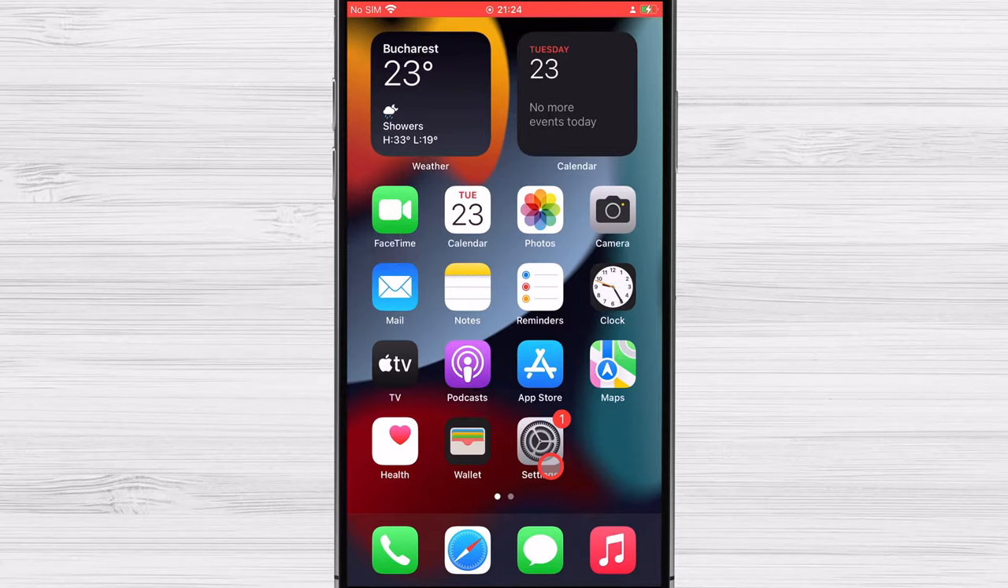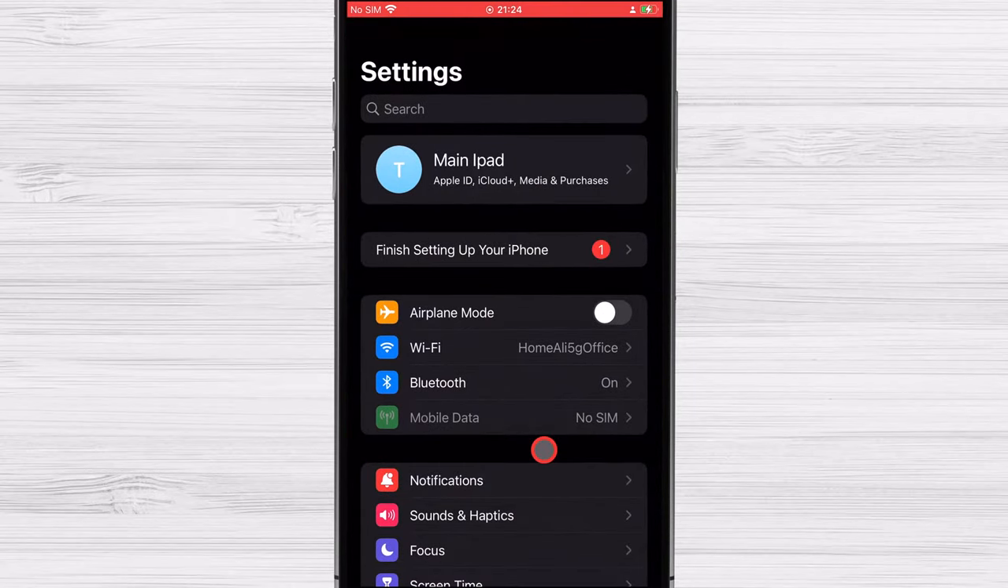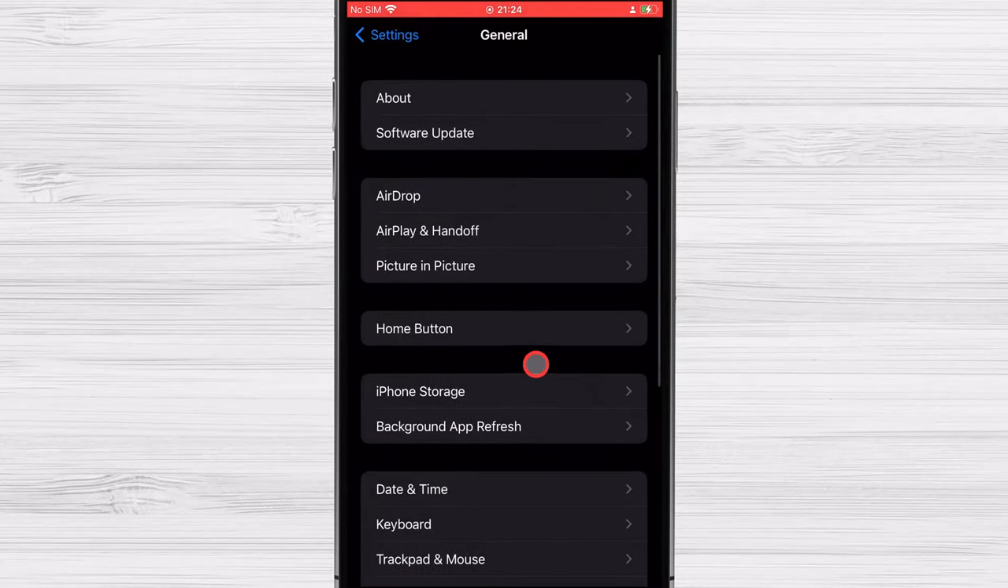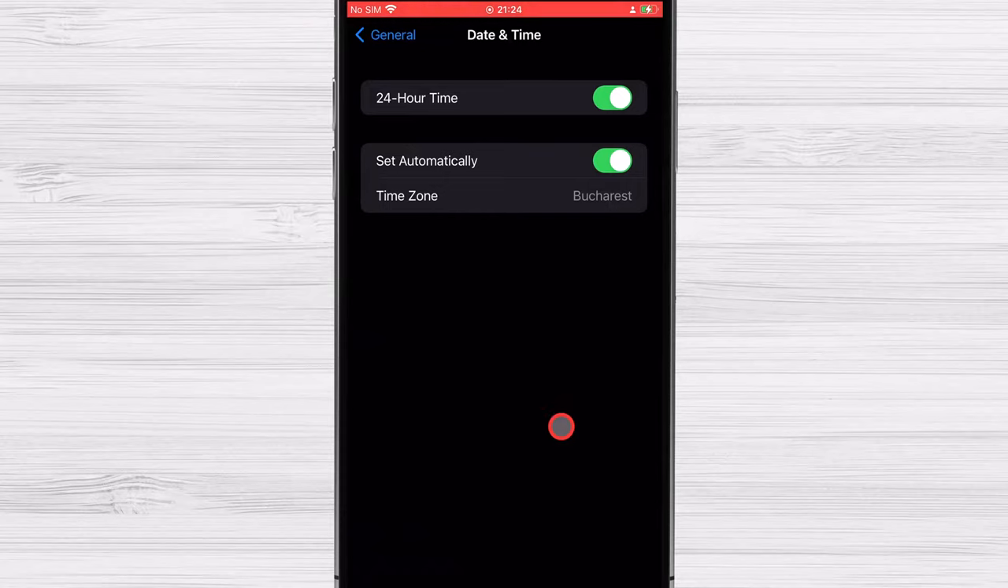A time zone must be manually entered after the automated date and time feature on an iPhone has been turned off. To do this, open your phone's settings menu. Select General under Settings. You can change the time and date on the general page by selecting Date and Time. The Set Automatically option can be disabled on the Date and Time page that loads upon clicking the link.